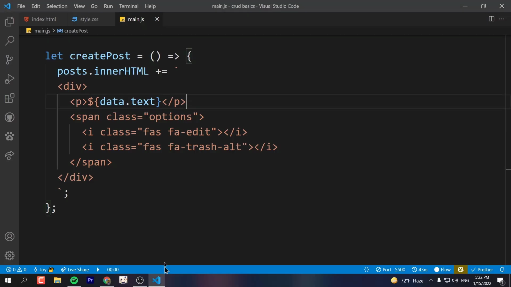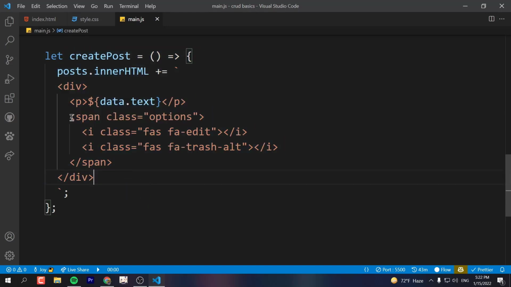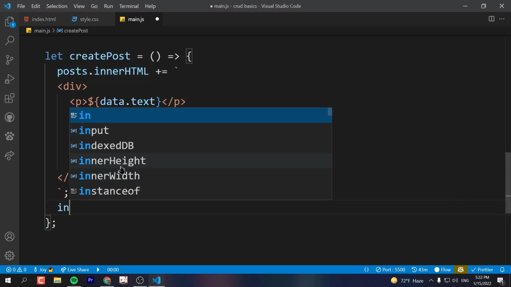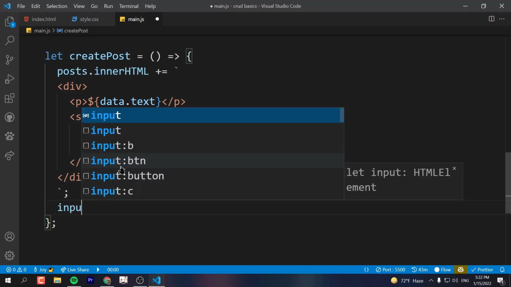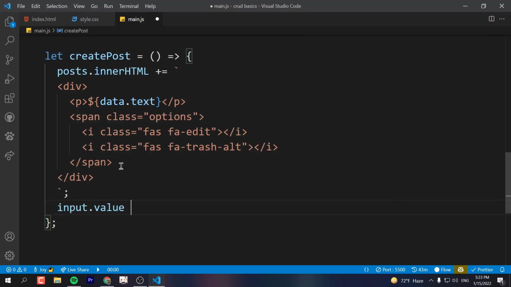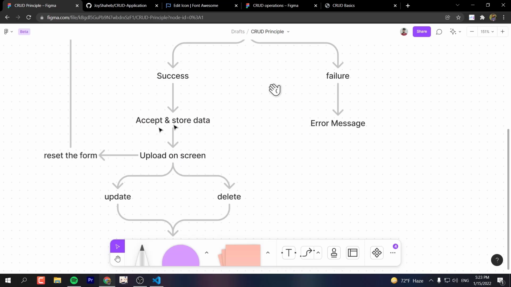So how to do this? It's very simple. Do you see this one? Create post. So the moment we are done posting it, we're gonna make the input blank. Look at this. Input dot value. Make it blank like this. Look at that. Done. Now let's try our result. Write something. Post. Look at that. It's blank. Now write something else. Look at that.